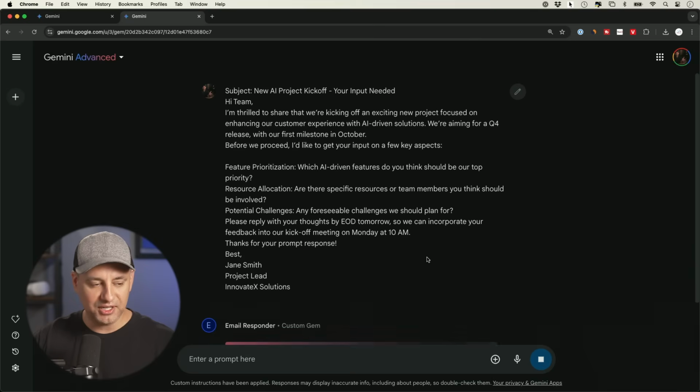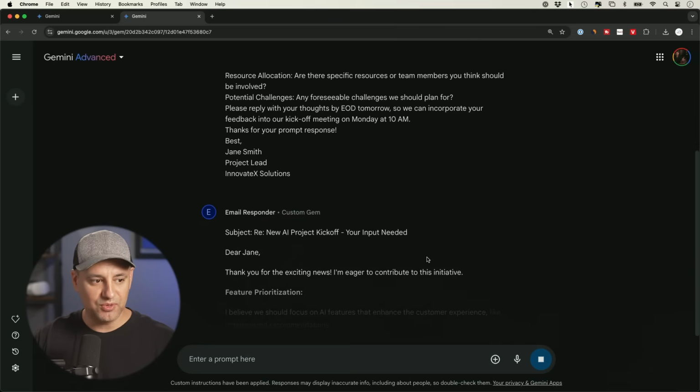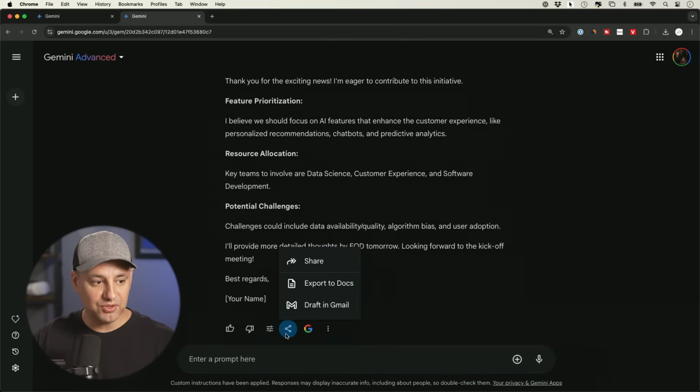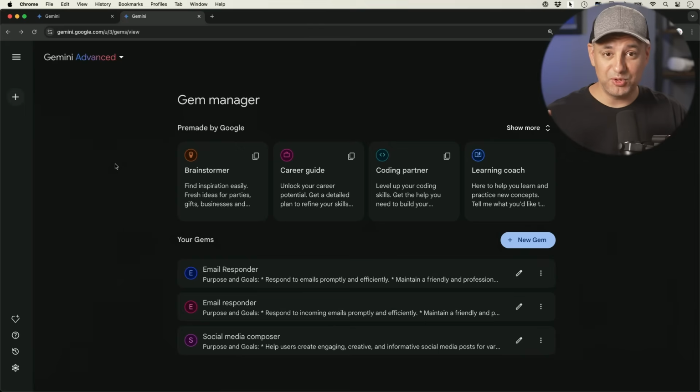You just click that over here and it's going to go ahead and draft that reply for you very quickly. Now, you could always press share and draft a Gmail directly from here to reply to it, or you could save it to your Google Docs directly from here. And again, you could go ahead and copy it as well if you just want to take it to a different email program.